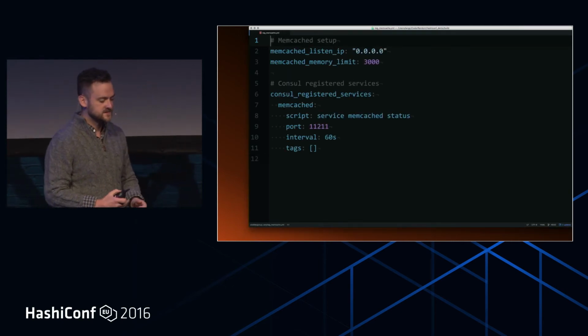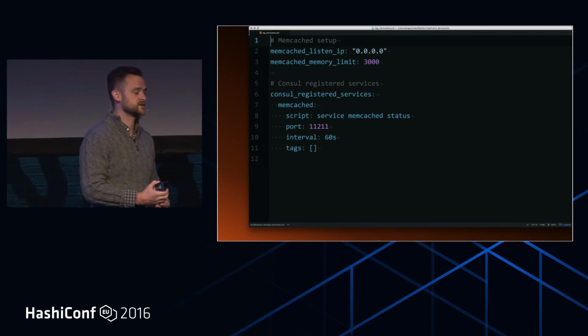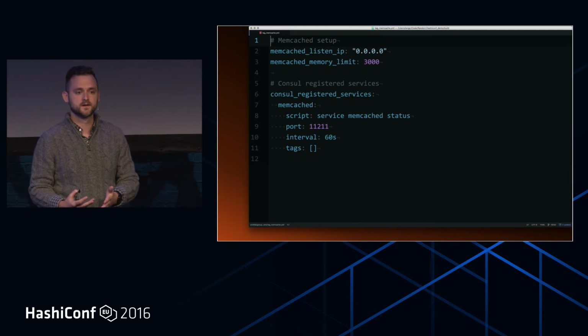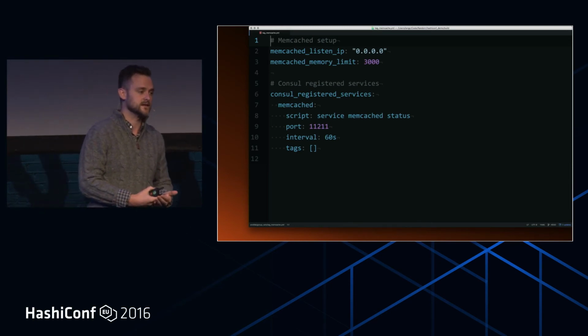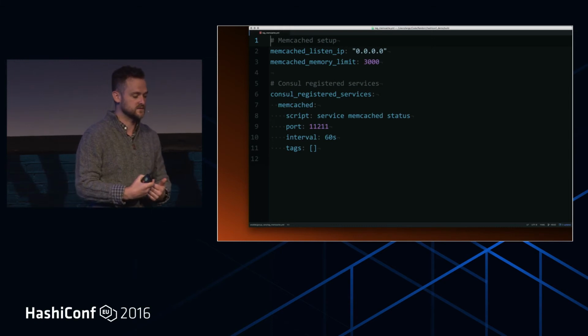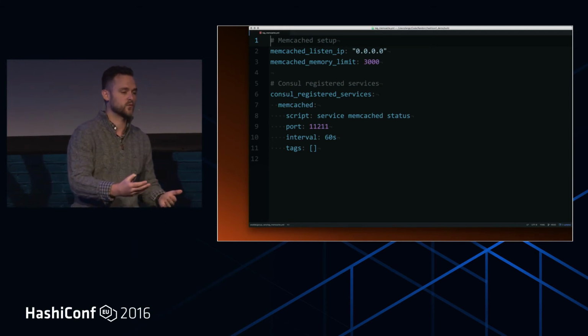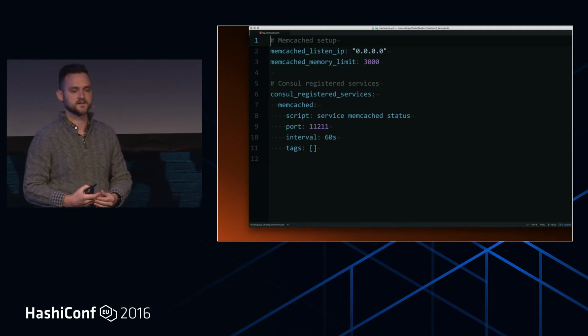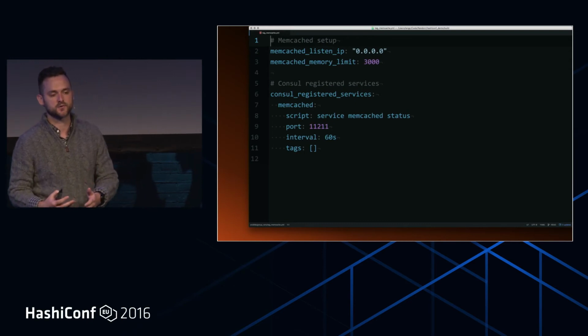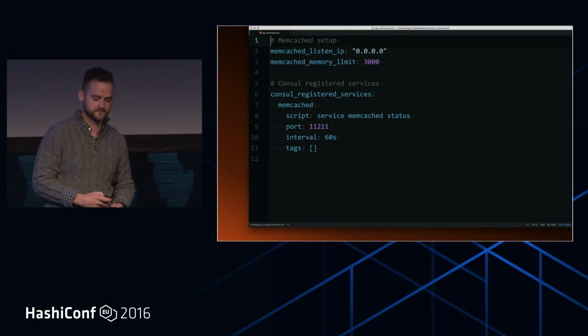So since my Consul role defaults to agent mode or non-server mode, I don't have to overwrite the Consul server variable like I did in my previous play. Instead, all I do here is tell Consul what service I want to register and declare as memcache. I'm telling it what port it can be found on and what script to run to ensure the health of this service.